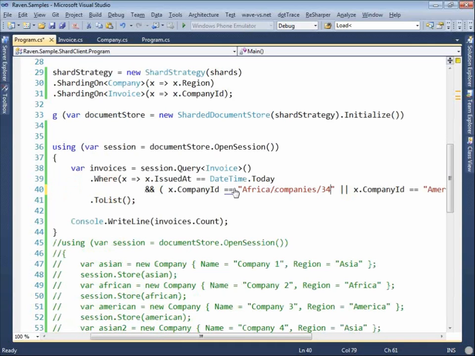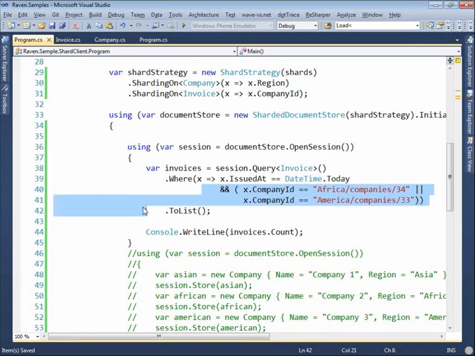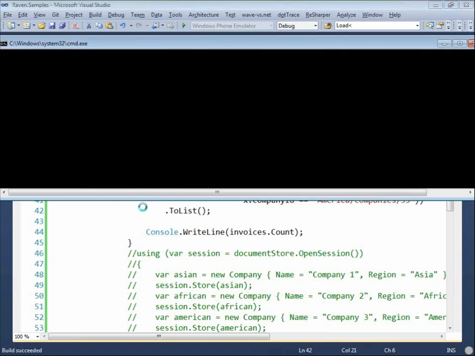Look at this query. I want something from today, from this company or that company. Note that they are sitting on different shards. So that's going to actually be a very interesting query to do. Let's look at that.